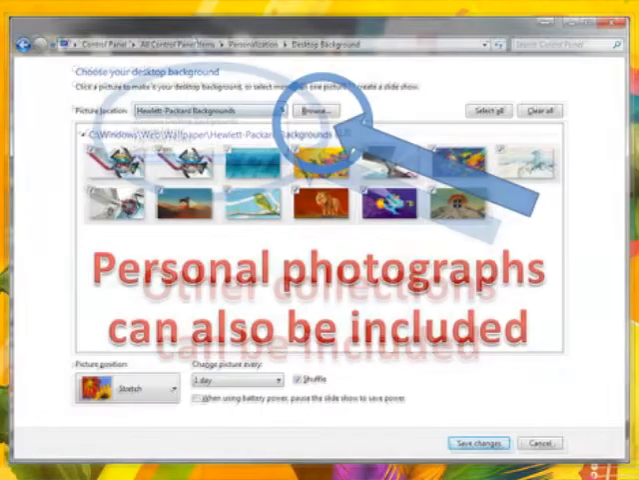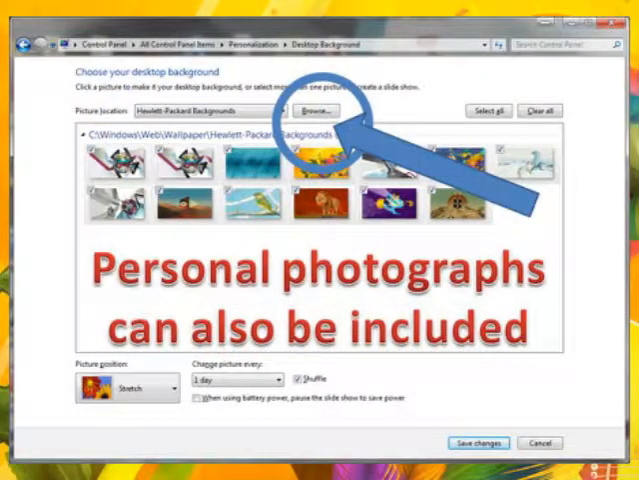There is also a browse button here. You can use this to bring in other pictures or other collections that you might have. So it is very flexible in this way.